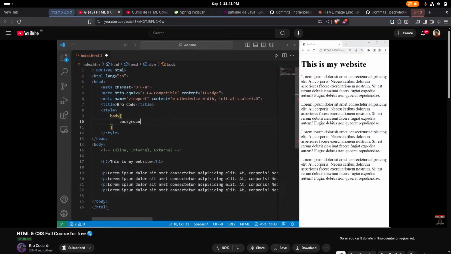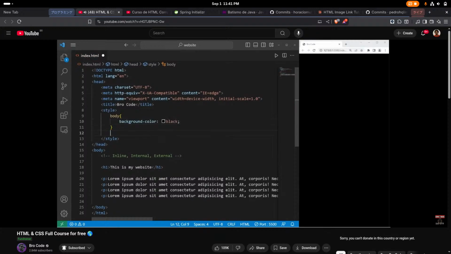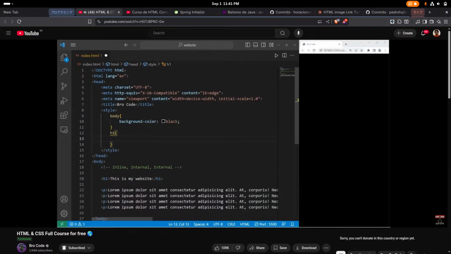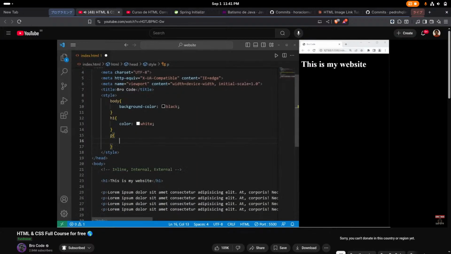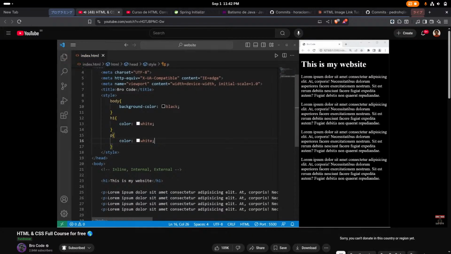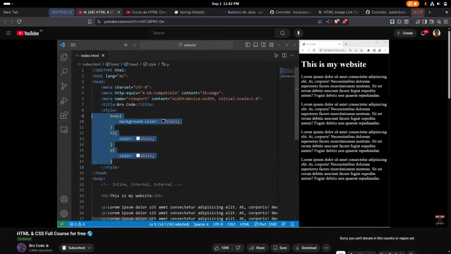Let's change the background dash color of the body of my document to be black. Let's change the H1 heading, H1 curly braces. Then I will list some CSS properties. Color, white. Then let's change the paragraphs. P, curly braces, we're selecting all of the paragraphs. Color, white. So that's an internal style sheet.